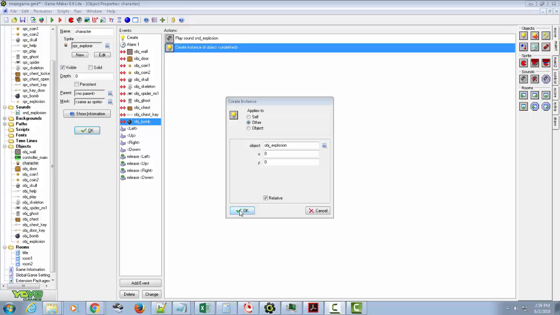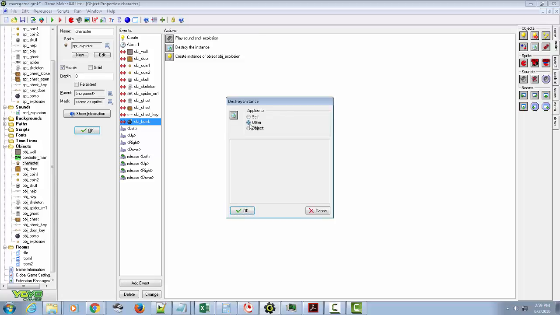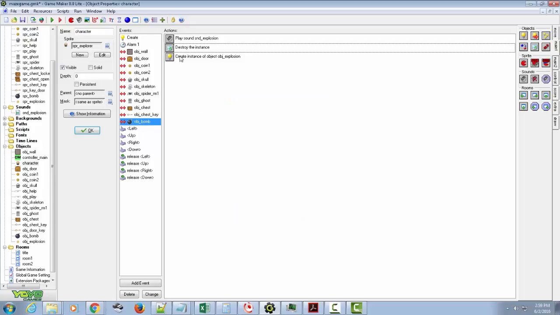Yeah, I think that's good, but we also need to destroy the actual bomb, which is the other. So it's play the explosion sound, destroy the instance of the bomb, but create an instance of object explosion. I'm going to put this first, then destroy the bomb.